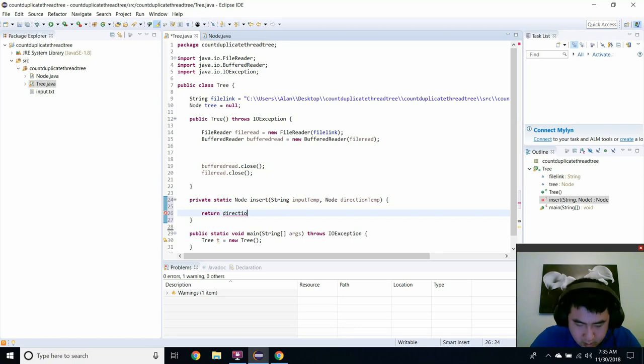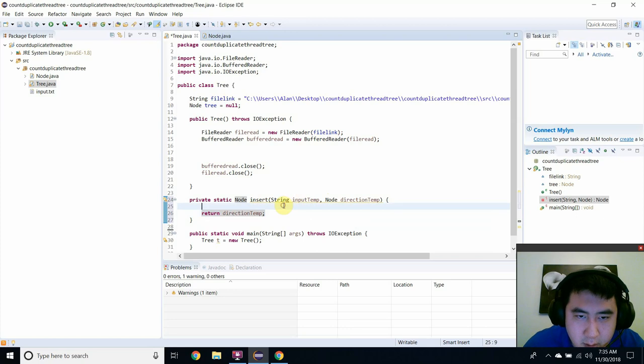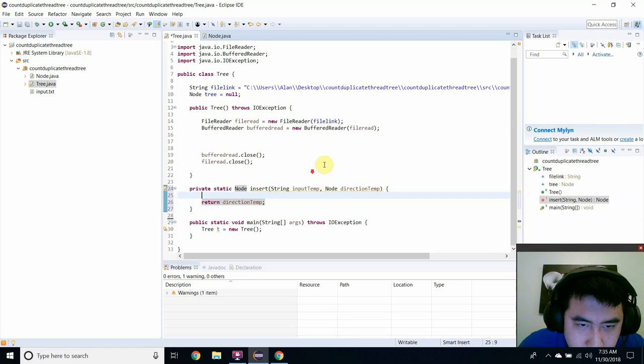Direction, that's what it is. So just need to return, so it won't highlight the underline error, the red color error. So I have to return the method after return direction temp. And this one does not need to return.